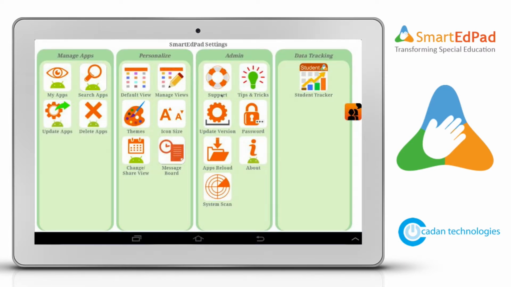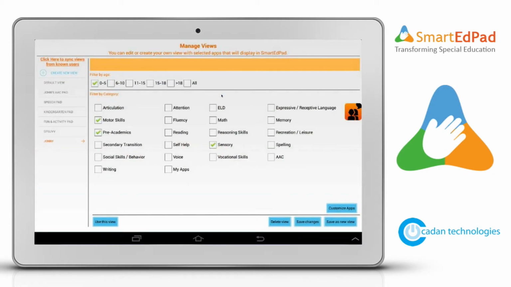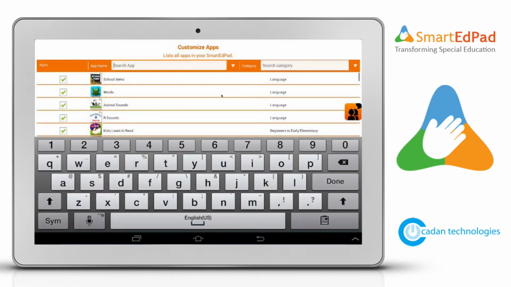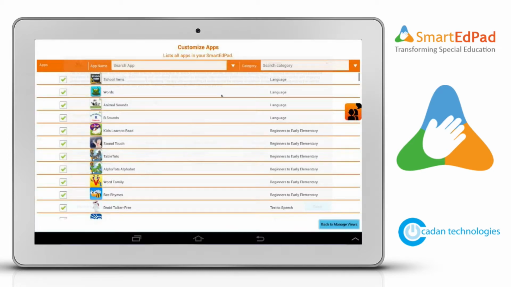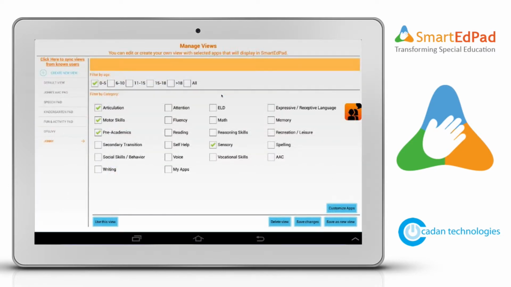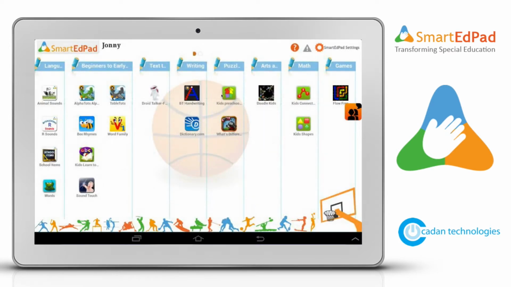So I'm going to come back to Manage Views. I'm going to add articulation to this, and I'm going to come in here. And now I've added a couple more apps like Animal Sounds right there. You see the Animal Sounds app. So I've added this for articulation. This is language development. So I'm going to add that to Johnny's view. And I'm going to come back here and I'm just going to hit Save Changes. So now I have saved that and I'm going to use that view. So now under language I've added articulation.